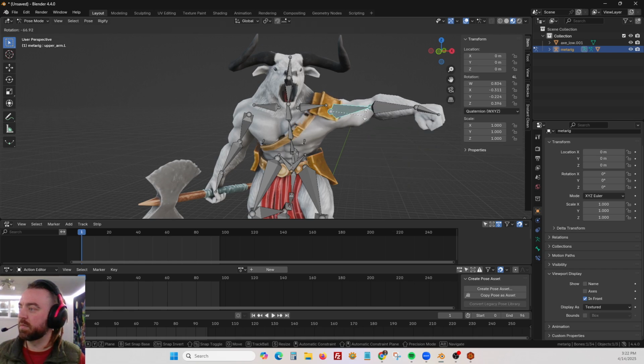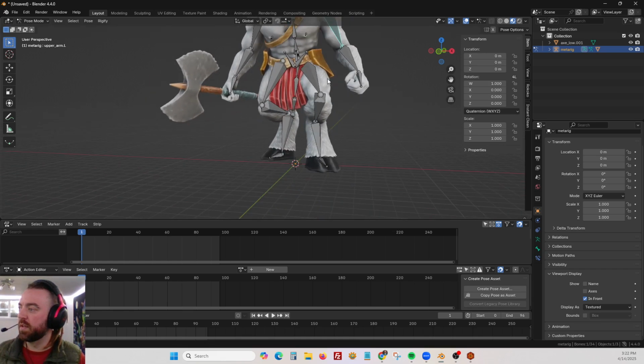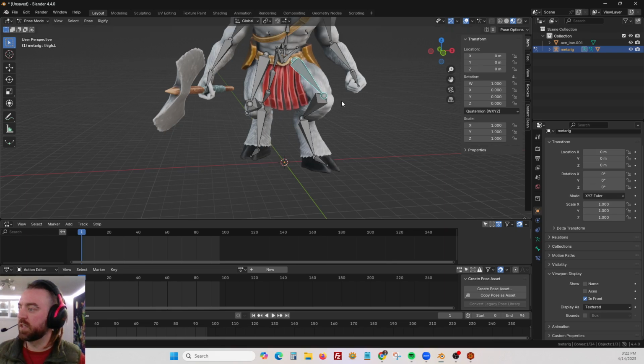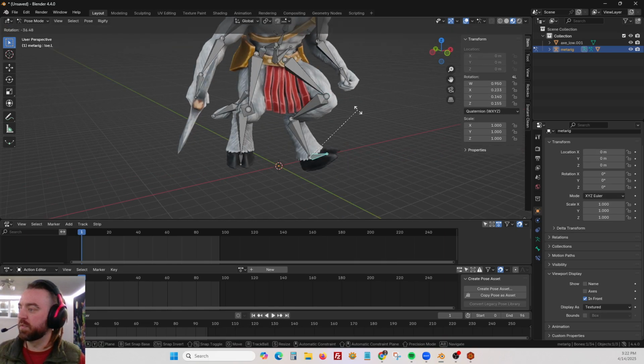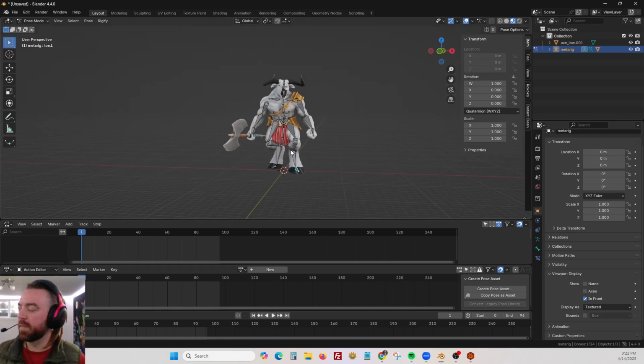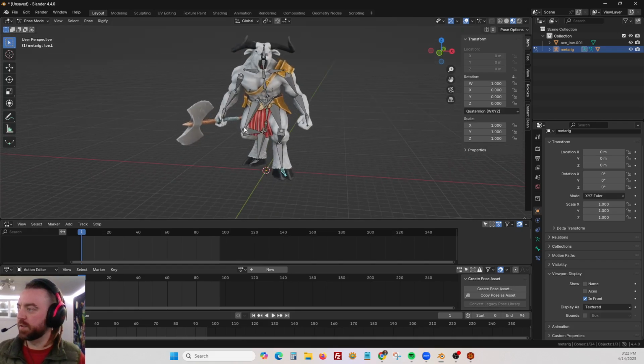So you're going to see some artifacts move, and that's totally fine by me. I'm not trying to make anything super fancy, right? I'm just creating characters for 3DCanvas.